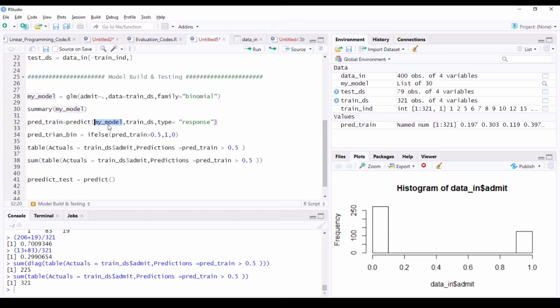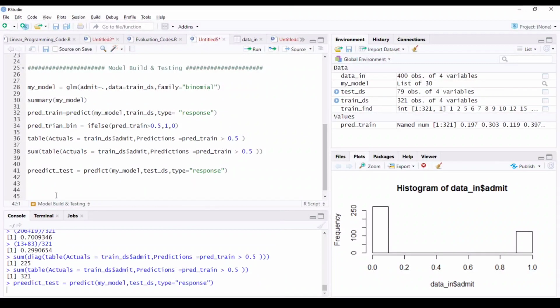In this case, I'm just going to again use the same model, but then the data is going to be testing. That's the only difference that I'm going to do here. And then the type is going to be again response, right? Let's go ahead and run it. So now I have my predict test.